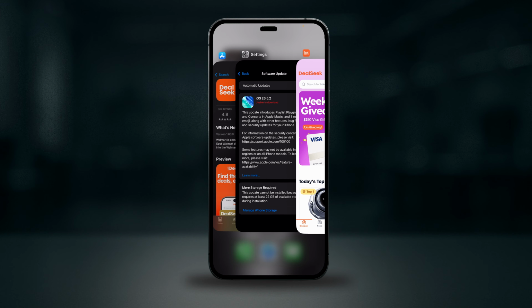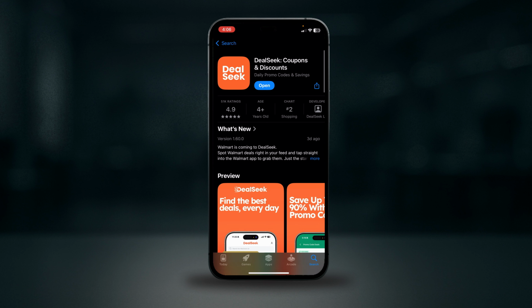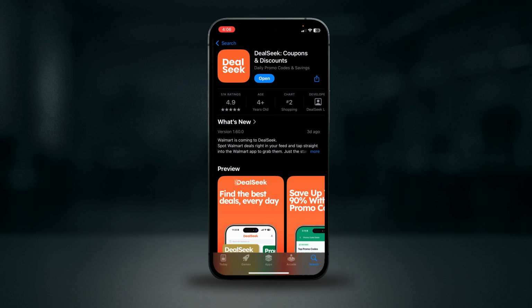First, go to the App Store and update the DealSeek to the latest version. This scroll position reset bug was acknowledged directly by DealSeek's development team in their Google Play responses in June 2026 and is being actively worked on. So, staying on the newest version gives you the best chance of having it already fixed.